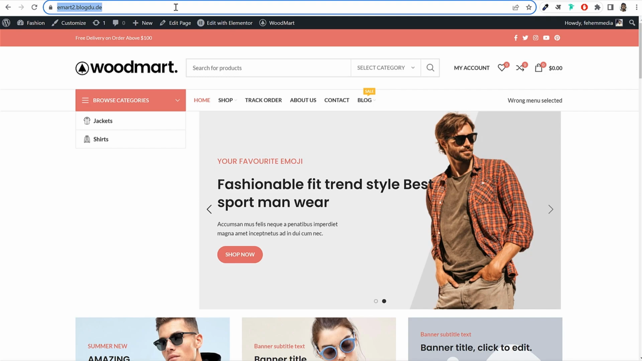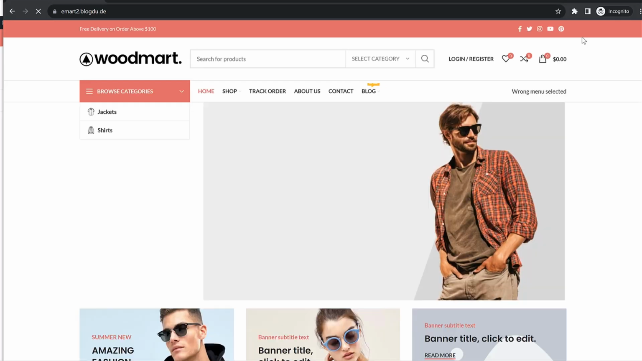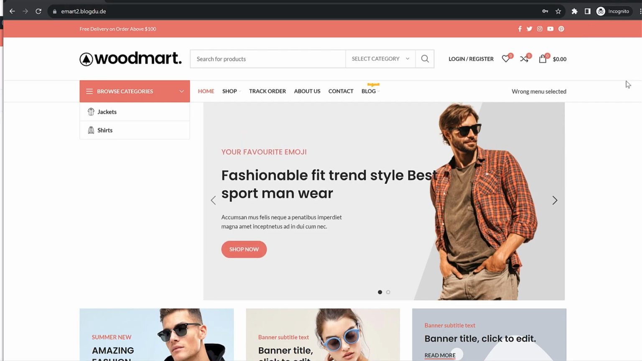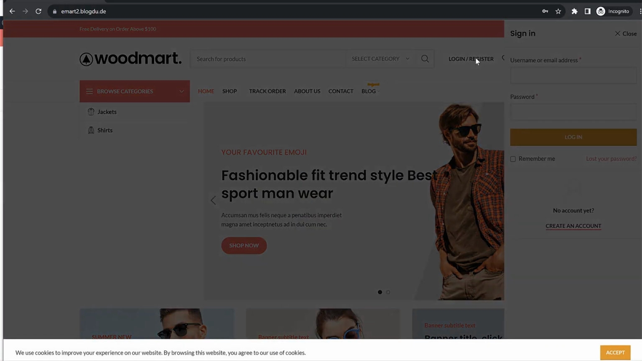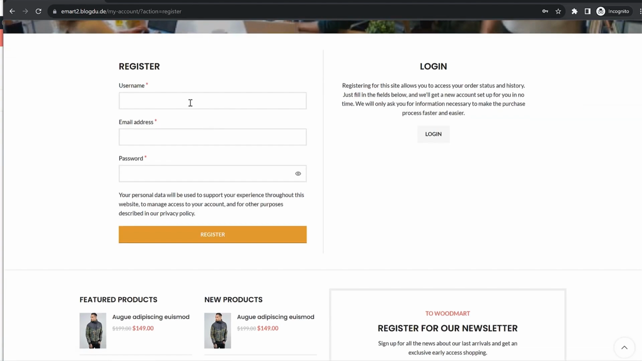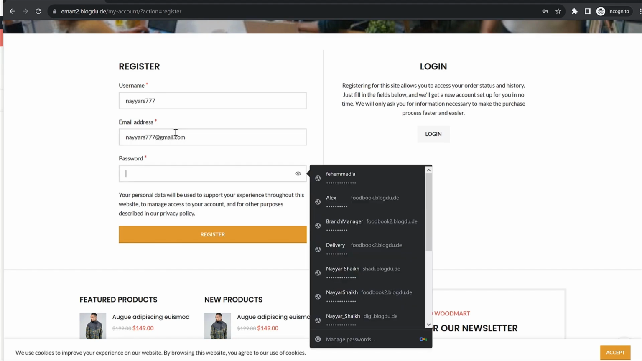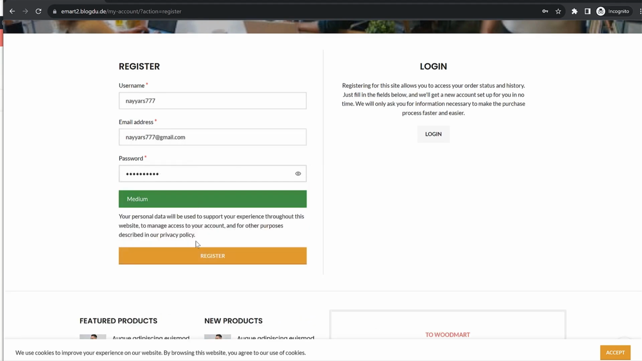So what I'll do is I'll open this website in a new incognito window or a new private window, and I'll sign up or register as a new customer. So I'll click on register, sign up. I want to create an account, so I'll click on create an account. Select some username. I'll select this username. Okay. Then I'll type in some email and password. Alright, now click on register to create an account with this.